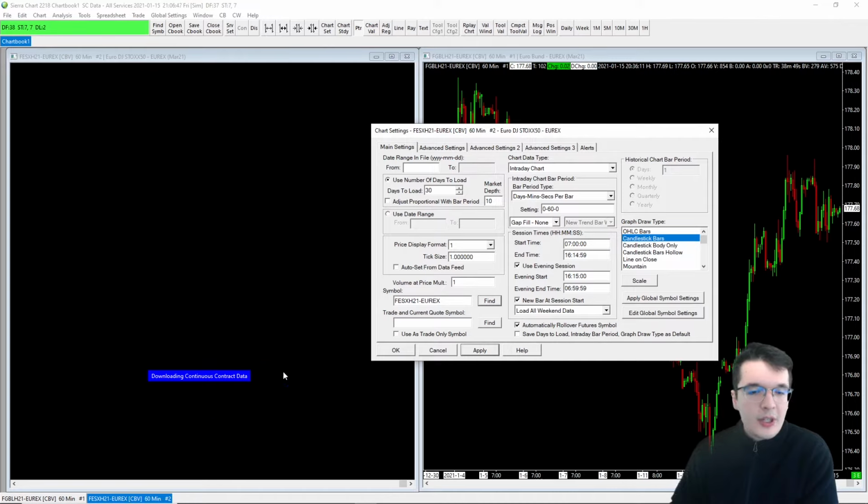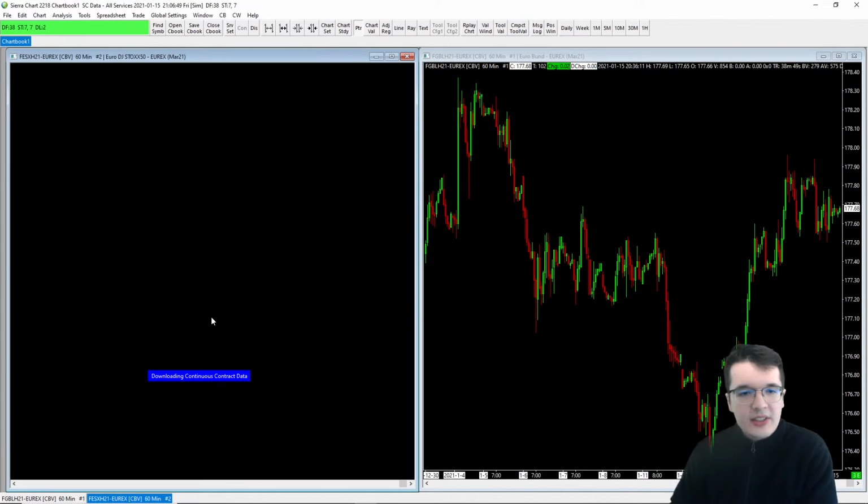And the great part about Sierra is the fact that all this data you're saving is in fact saved locally on your computer. So once you've saved all this data, for example, for the Bund, and now for the Euro Stocks, you will not have to spend every single time waiting for this data, because it will be locally on your computer, and it can load much faster.